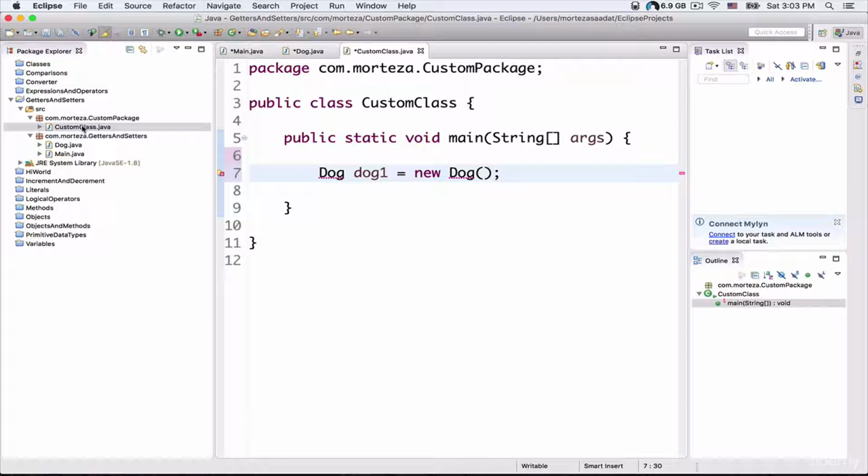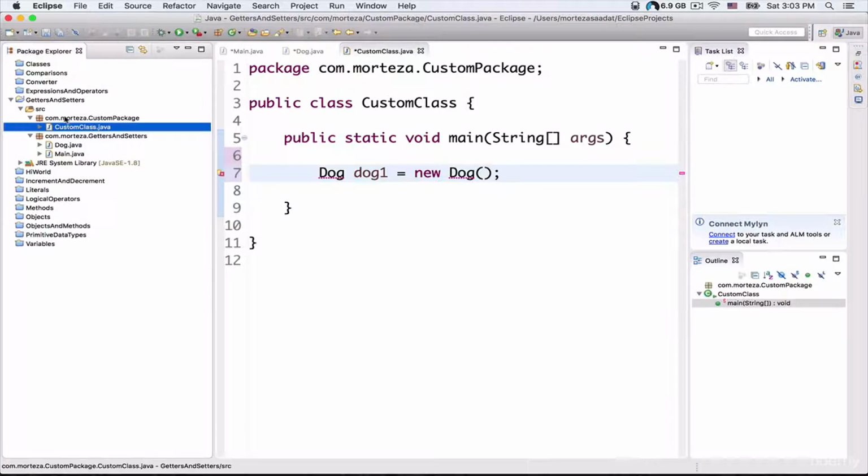The problem is this CustomClass.java is inside this package, and this Dog class is inside this package, and this class cannot refer to the name of this class in order to create objects. In other words, this class doesn't recognize this class inside this package. So in order to allow this CustomClass.java to create objects from this Dog.java class, we need to import the address of this Dog.java class or the address of this package to this CustomClass.java in order to actually access those classes.